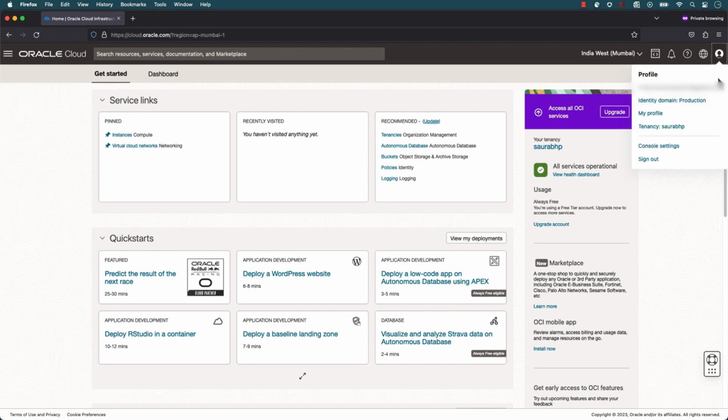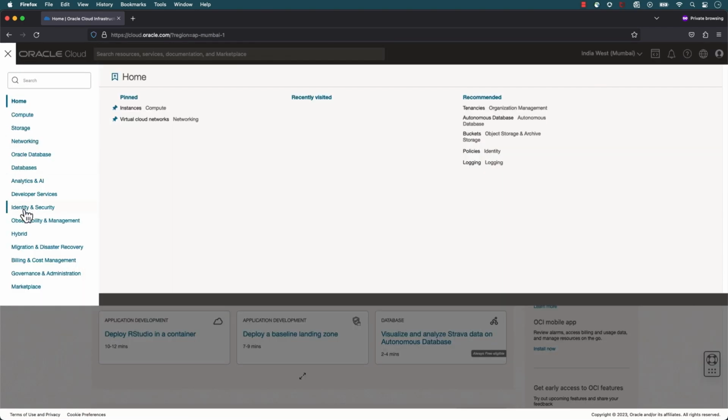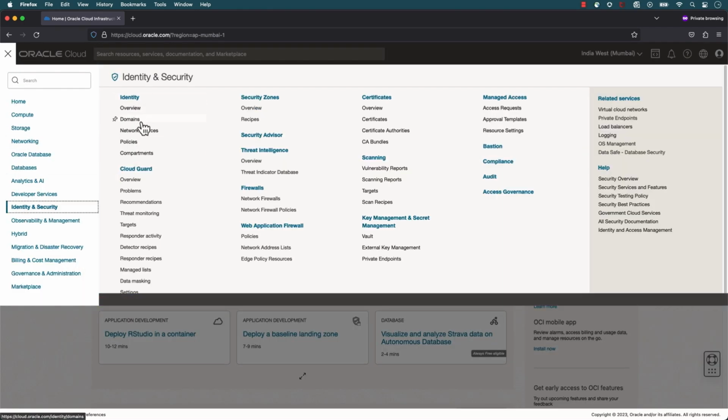Now I am logged in as the production domain admin user, which means I have permission to access resources or capabilities within the production domain. So I can create users, groups, manage applications, or do the security configuration within the production domain only. But if you log in as tenancy admin, then you can create users in any domain, including the default domain. Now let's navigate to the main menu, click Identity and Security, and under Identity click Domains.